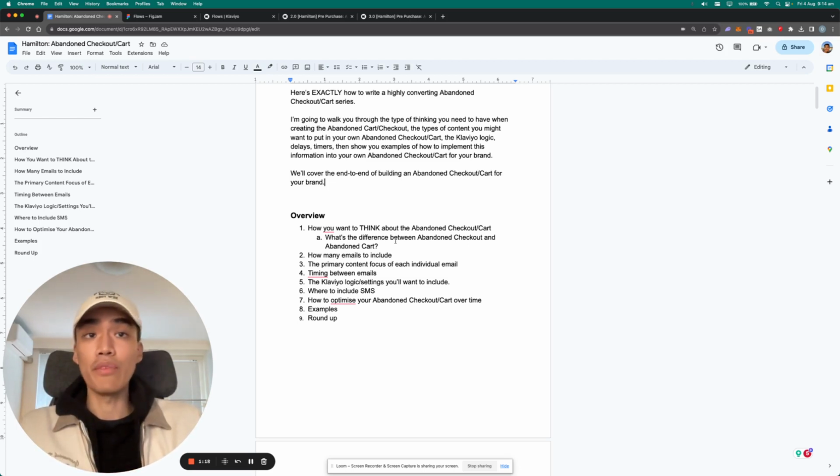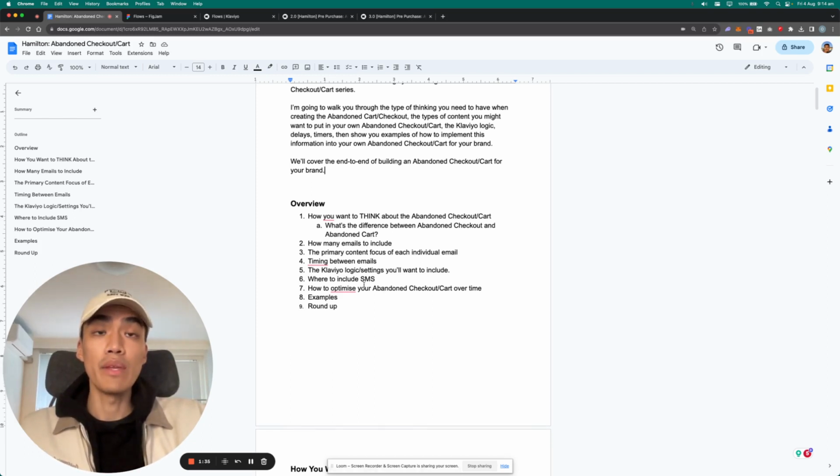Then we're going to go into the Klaviyo logic, the settings, including smart sending. And if you are a brand that is collecting mobile phone numbers, where to actually put an SMS so that you're not spammy and that you're actually being valuable when you reach out to your customers. And then how to actually optimize your abandoned checkout and your abandoned cart series over time. We are then going to finish off showing you examples that we've got for clients, and then we're going to do a bit of a roundup.